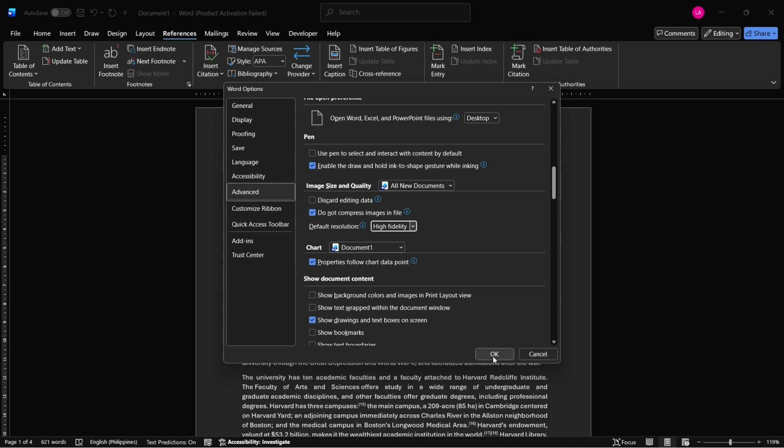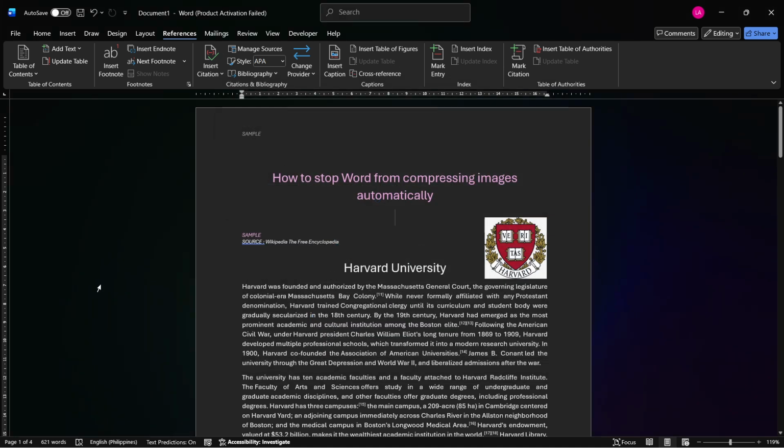From this point forward, Word will respect your settings, and any images inserted into your specified documents will retain their original quality without unwanted compression. And there you have it. You've successfully adjusted the image compression settings in Word.